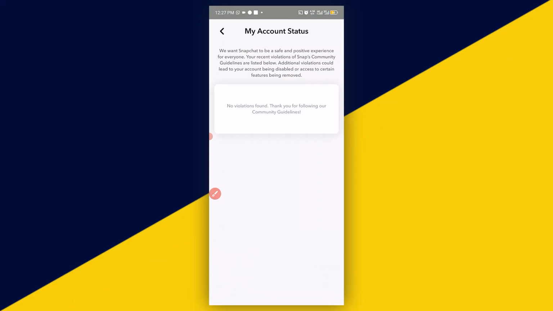And here you go. So if you have any community guideline violation, it's going to be found right here. But if your account is fully safe and secure, you see this particular message right here. No violation found. Thank you for following our community guideline.